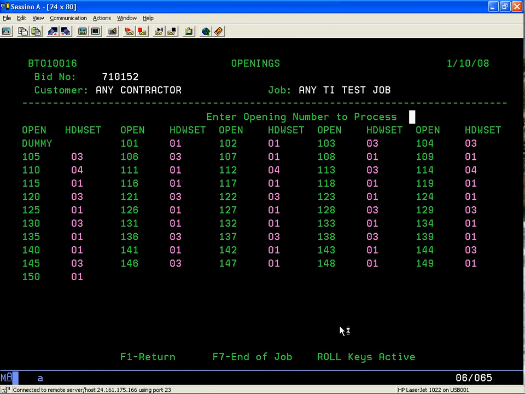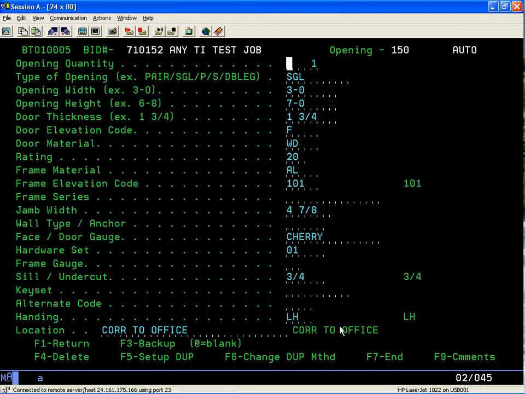And I'll look at opening 150, and it populated it all left hands. Just for the purpose of this submittal, I've given it a hand, a location description, a frame elevation. I've populated all the information that I want, and I'm basically done.